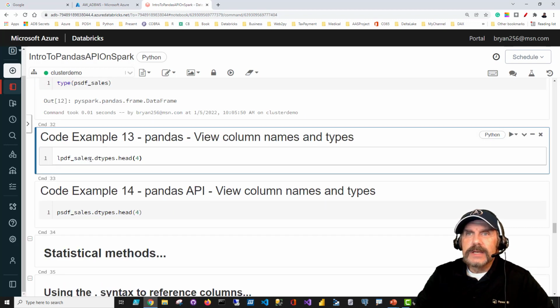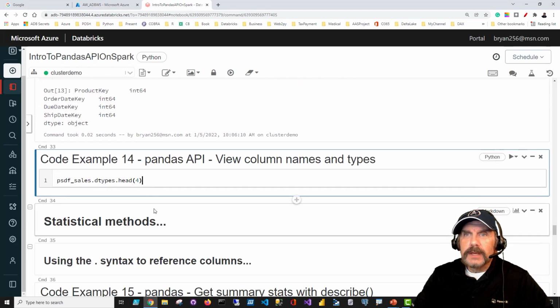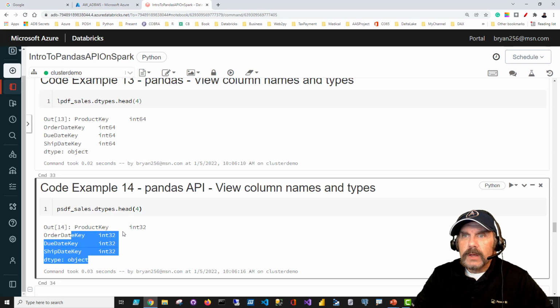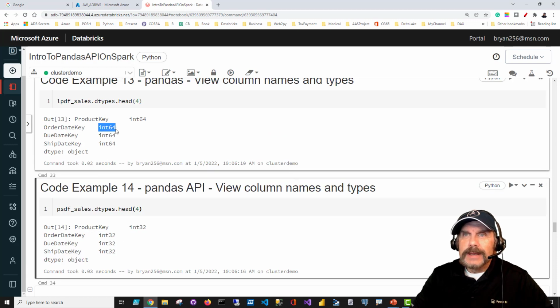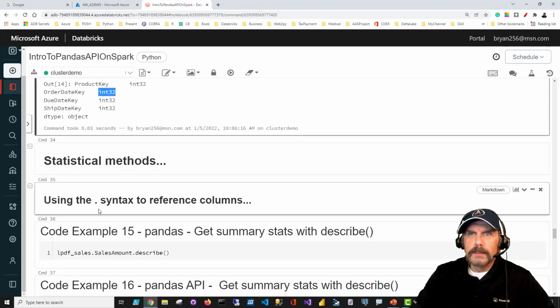I like to get schema definitions of my data frame sometimes, what columns are in there, etc. So I can take the data frame name, obviously in Pandas, do dtypes, and I'll just display a few to not fill up my notebook page. And it works fine, of course. Let's do the same thing with our PySpark Pandas data frame, and works fine. One thing I will point out, notice that Pandas has an int64, but Spark's converting it to an int32. Let's try a few statistical methods here.